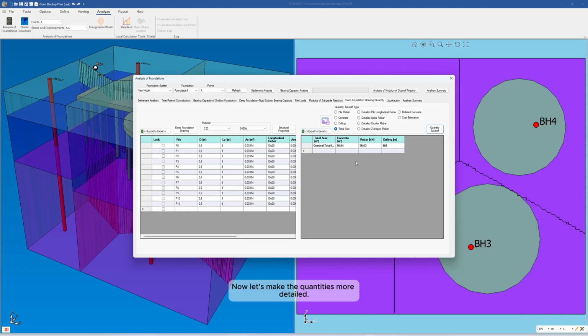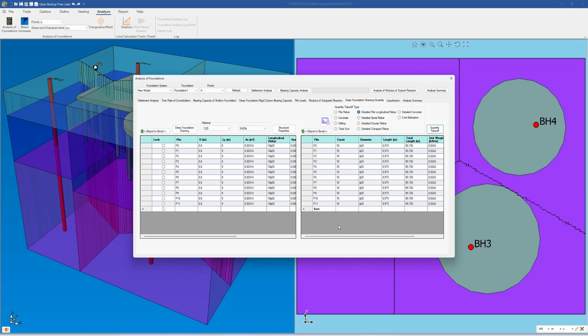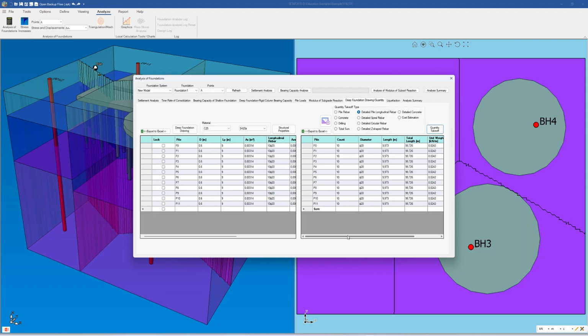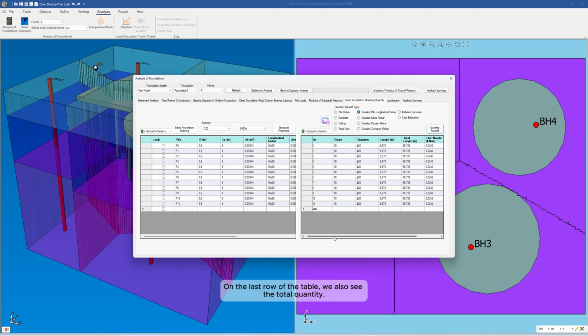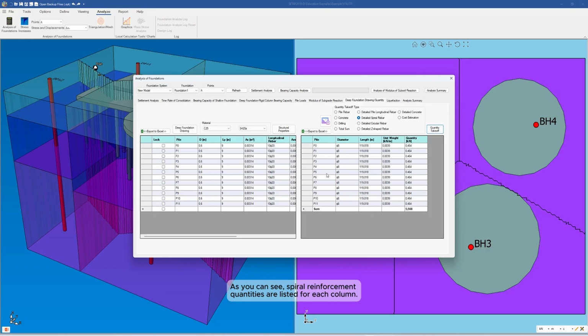Now let's make the quantities more detailed. On the right, we select Detailed Longitudinal Reinforcement and update the quantities. Now we can see the reinforcement quantities for each rigid column. On the last row of the table, we also see the total quantity. In the same way, let's select Spiral Reinforcement and get the detailed quantities. As you can see, spiral reinforcement quantities are listed for each column.